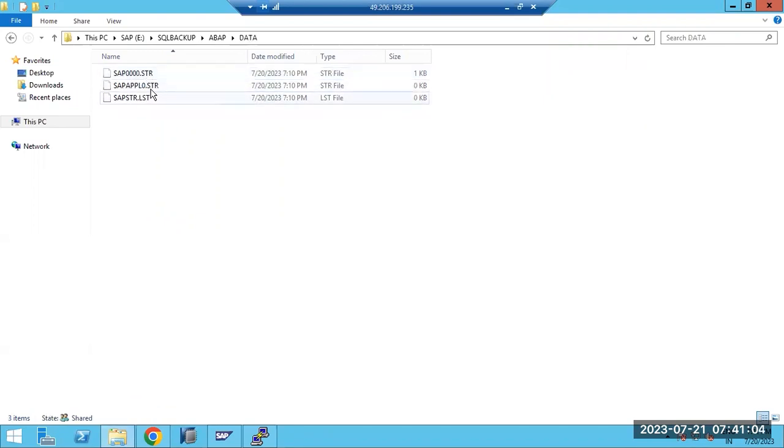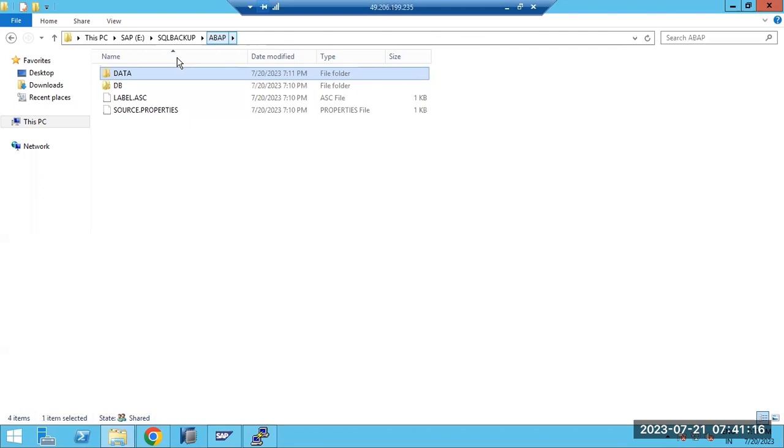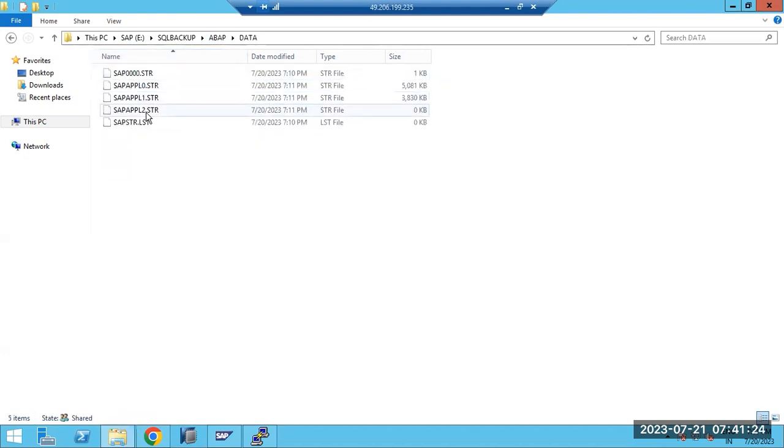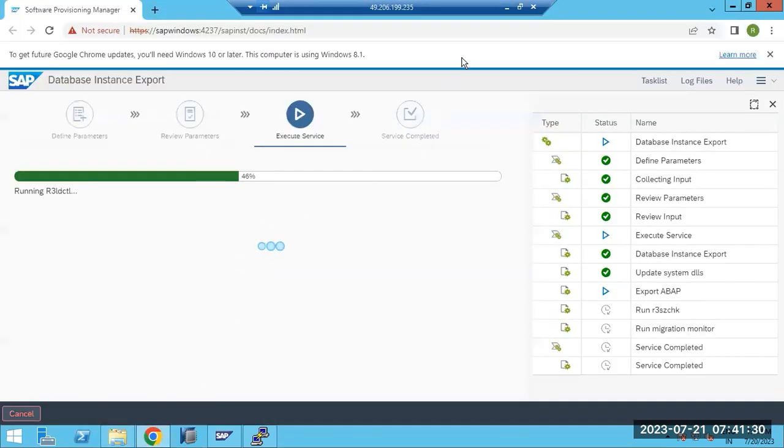It will create the STR files here. It will split the STR files. See here, files are creating. So these are the export files, DB export files. These files are getting created in the system. Actual data will reside here only. The data is split into the STR files. It is splitting now.